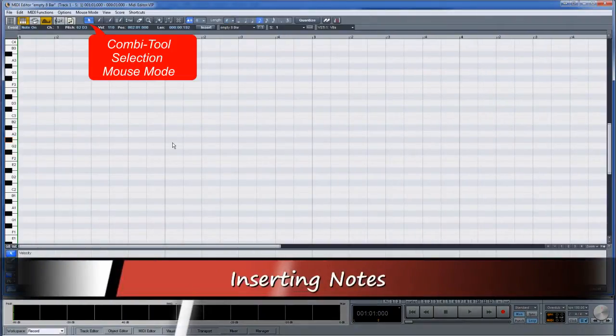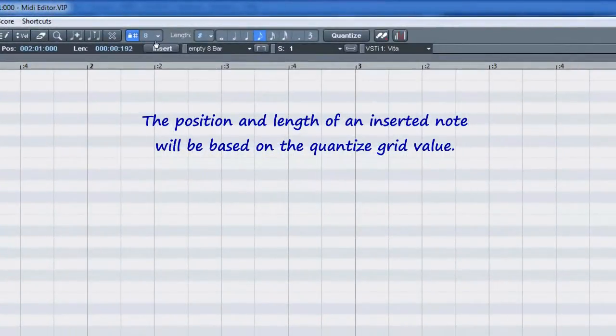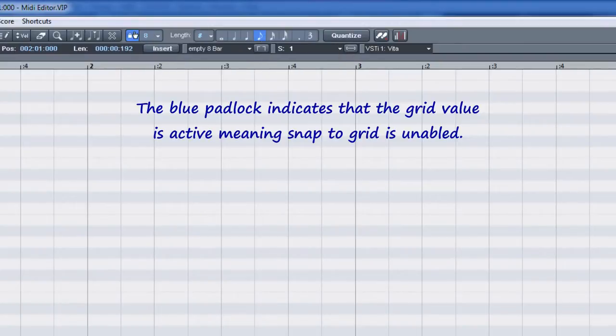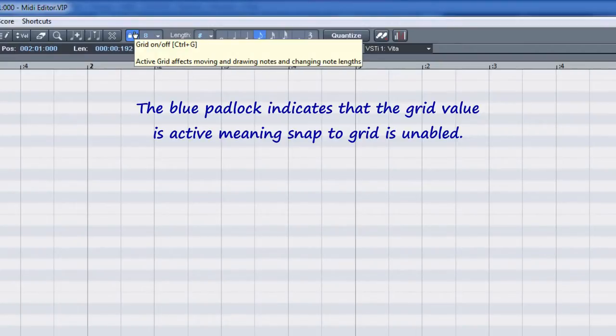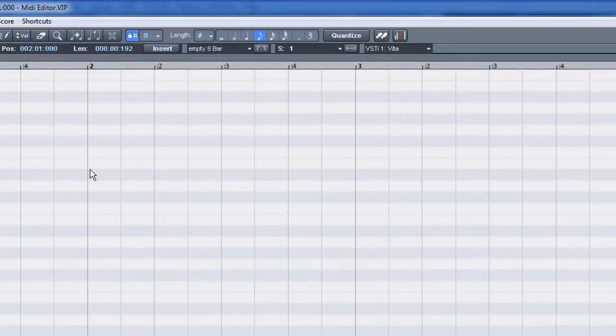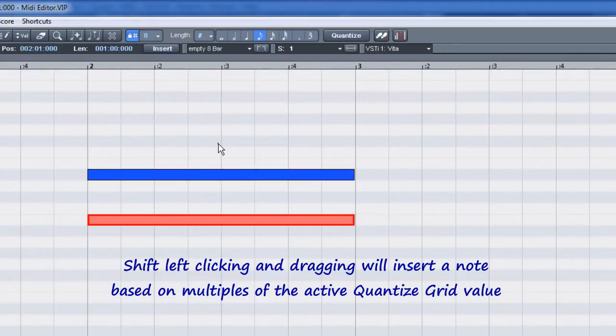I'm using Combi Tool selection mode for this part. The position and length of an inserted note will be based on the quantized grid value. The blue padlock indicates that the grid is active, meaning snap to grid is enabled. You can turn this on or off by left-clicking on the padlock. Shift, left-clicking and dragging will insert a note based on multiples of the active quantized grid value.